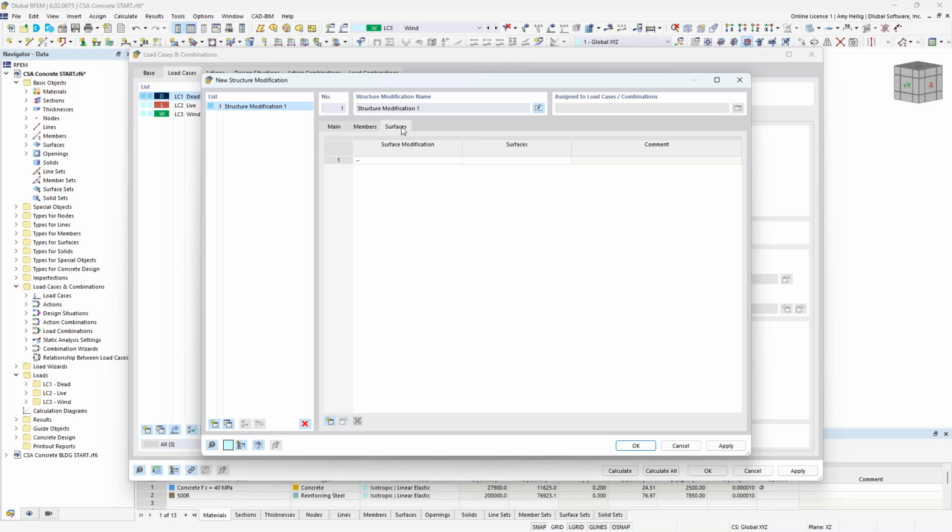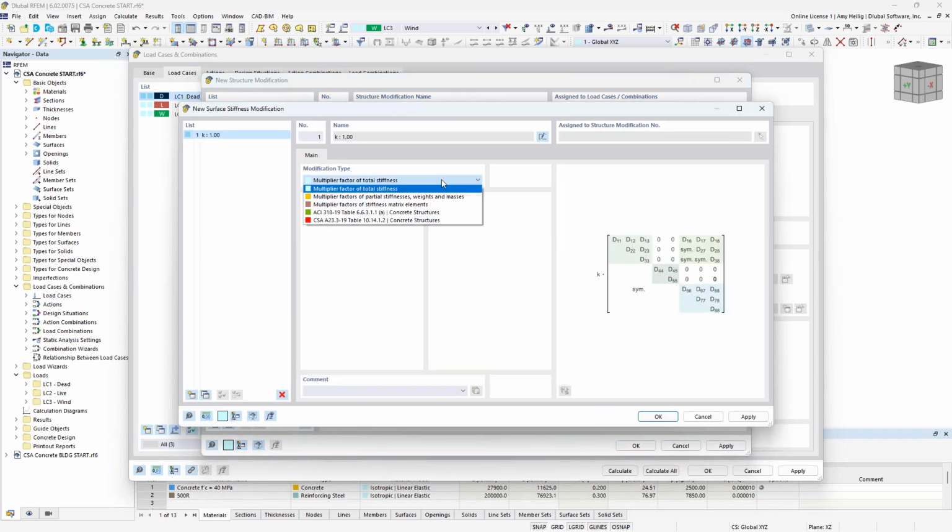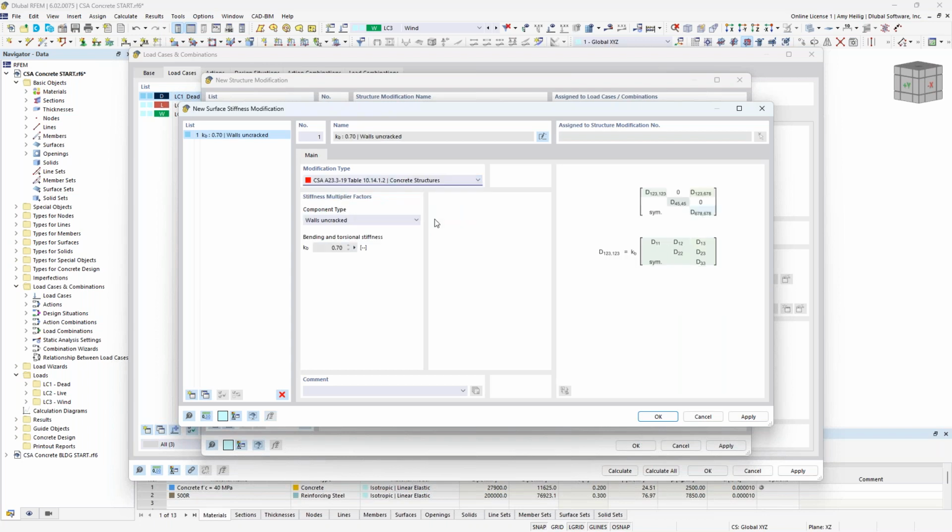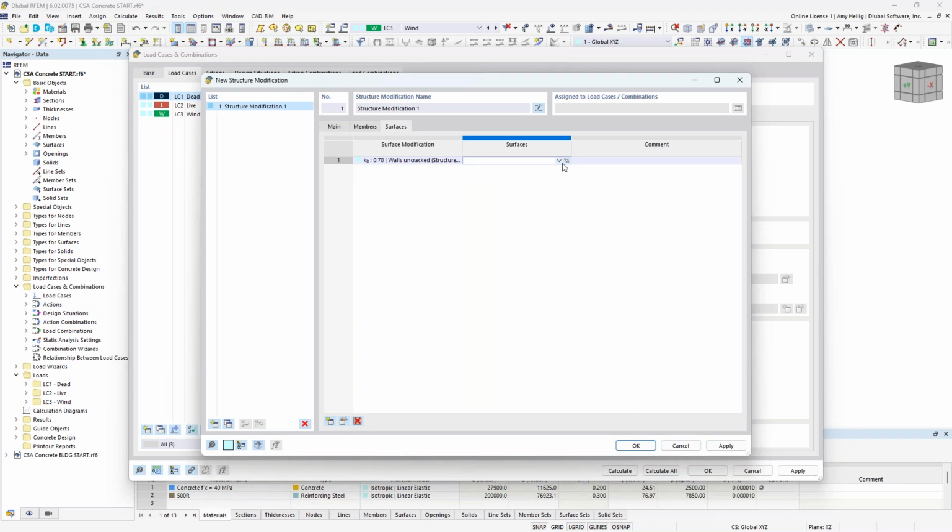We do the exact same thing with our surfaces tab. I use my drop-down box here to create a new stiffness modification. I utilize my drop-down box here to yet again select the CSA standard. And under the component types, we have 3 different options, and we'll begin with the walls uncracked. So we have the relevant I crack factor that will be applied to our 2D surfaces for our wall elements in bending and torsion. I click OK, and now I need to graphically select the wall elements.